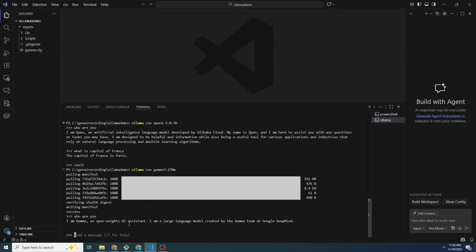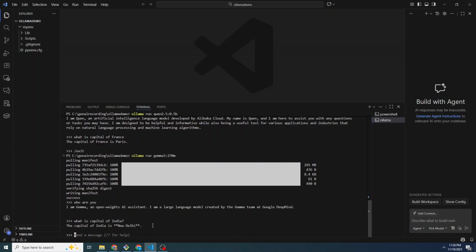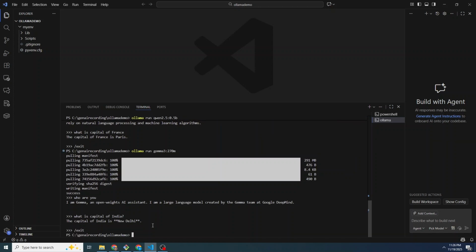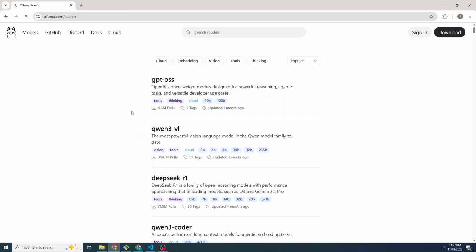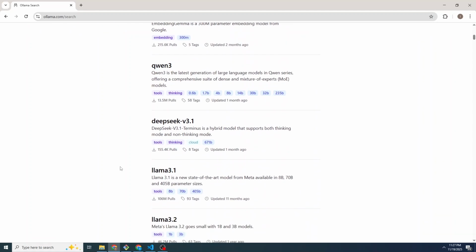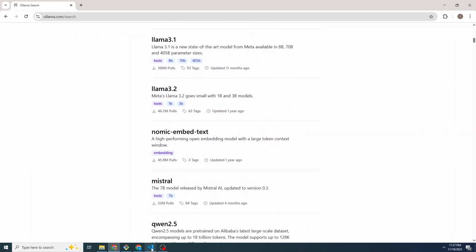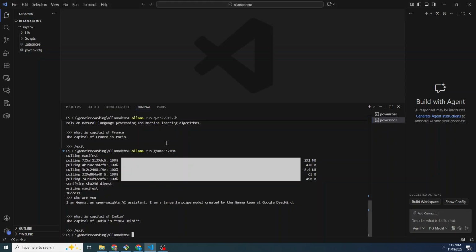Gemma, an open weights AI assistant, a large language model developed by Google DeepMind. So maybe you can ask the same question, what is the capital of India? Okay, the capital of India is New York. So like that, you can download any models from Ollama. All the models they are supporting here, you can download. You can download DeepSeek or Qwen models, Llama models, or any other models locally, and you can run all those models from your local machine.